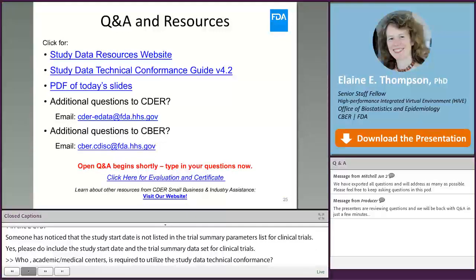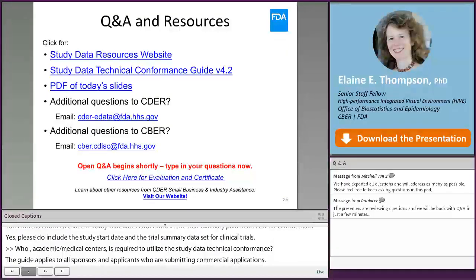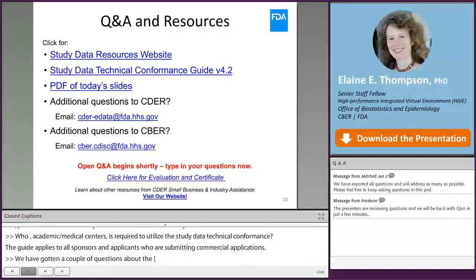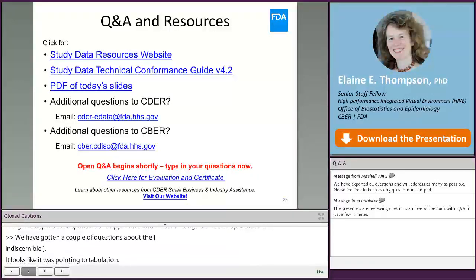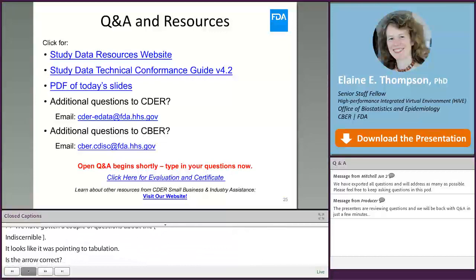We've gotten a couple of questions about the arrow to analysis data legacy. Looks like it was pointing to tabulation. Is the arrow correct? Refer to the Technical Conformance Guide. We had some conversion issues from PowerPoint to Adobe, and I think that arrow moved. So please refer to the actual Technical Conformance Guide for the placement of the data sets.